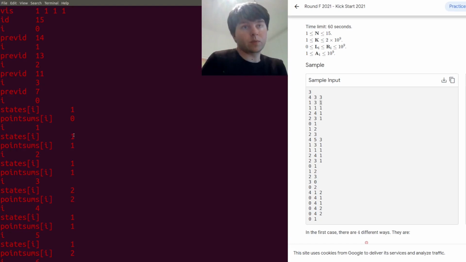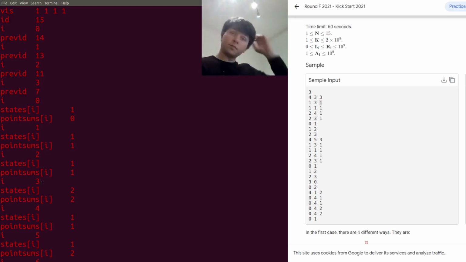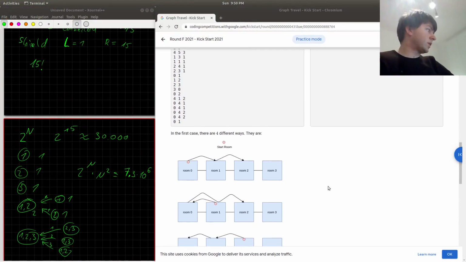States 1, there was one way to get there, sure. For 2, again, this is only visiting a single room, so these two values are correct. For 3, we already visited the first and the second room, so we have a total point sum of 2, and there's 2 ways to get there. Is this correct?